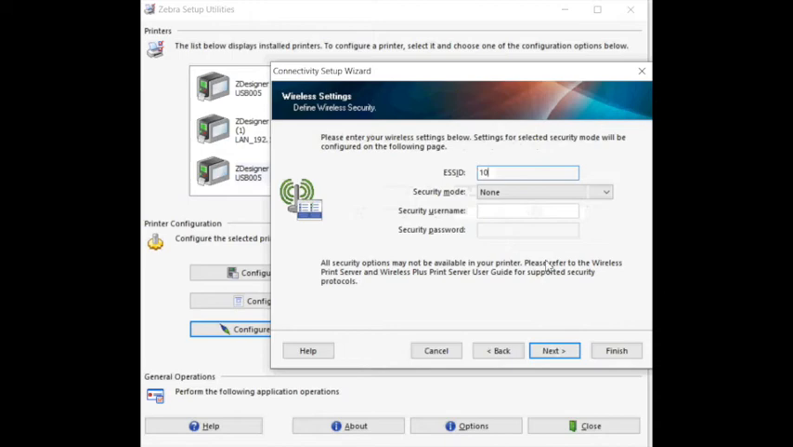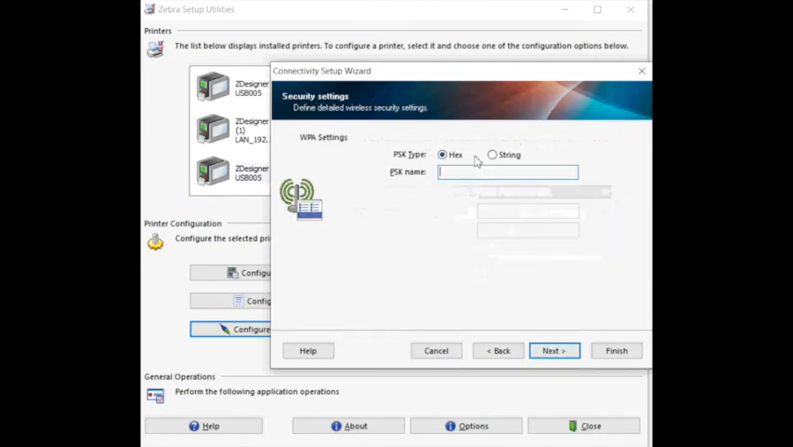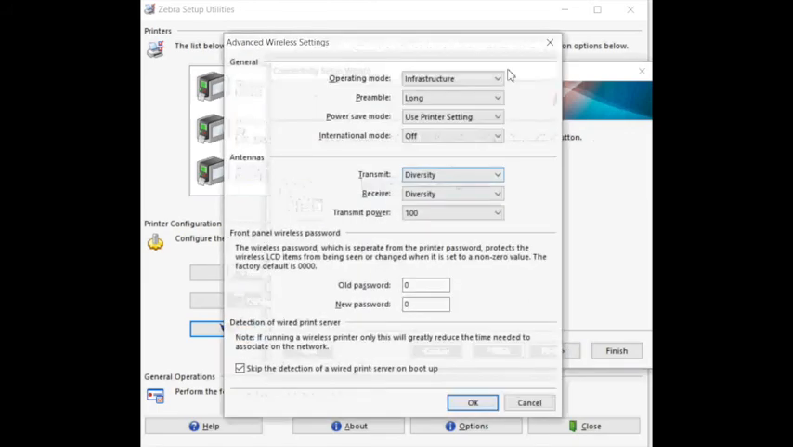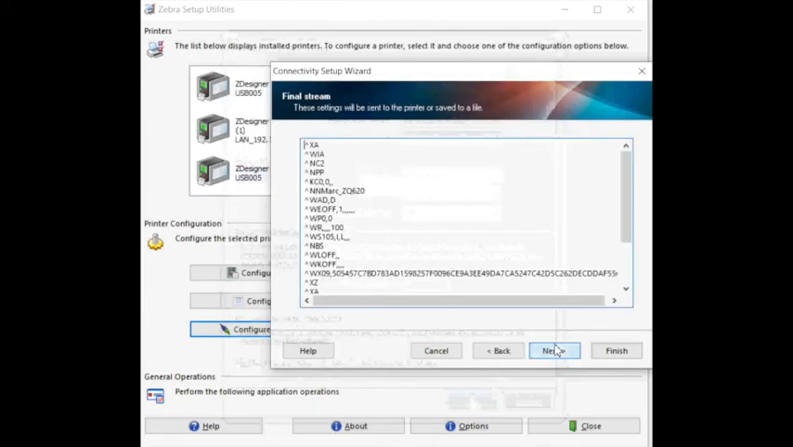And then here's where you can put in your security information and security type. And then here you'd want to put in your passphrase and type it in. Once you have that in, you can press next. And right here, we can go into advanced settings. Not a whole lot has to change here. You can just say OK, next.